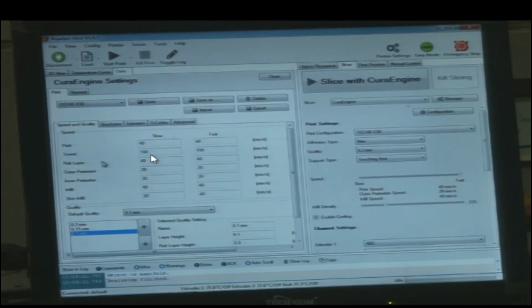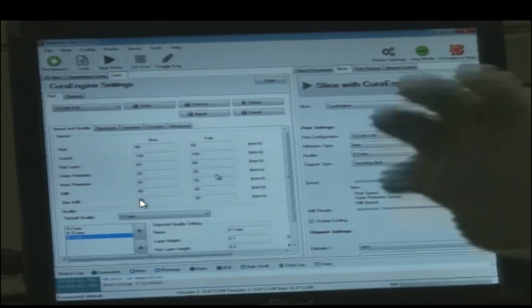For travel, when it is not printing, when it is not productive, it is just moving idly from one place to another, the speed is high, it is 150 and 150. That means both slow and fast are fixed at 150 millimeters per second. You can see the first layer is kept 40 and 40 and the outer perimeter is 20 and 20.